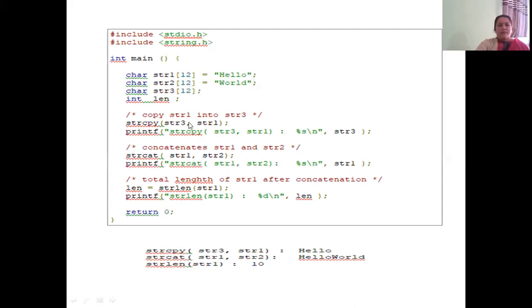So let's take an example program to demonstrate the usage of these built-in functions in the program. So for usage of built-in string functions, we need to include the string.h header file in the particular program. So stdio.h is a header file which is always included for printf and scanf function. Whenever we use string functions, we need to include string.h along with stdio.h.